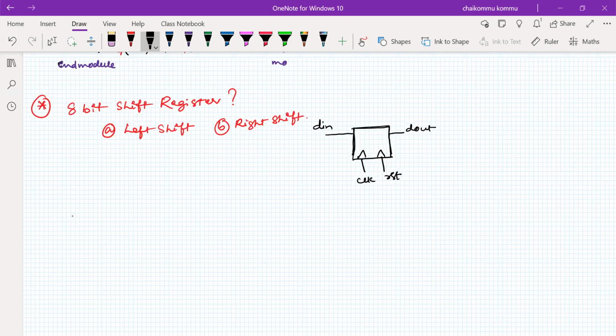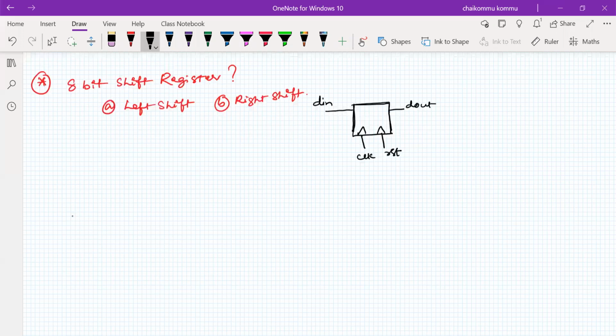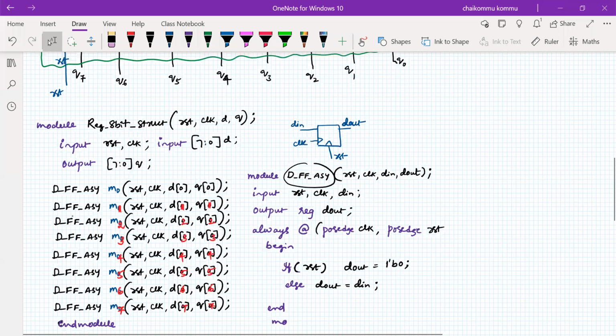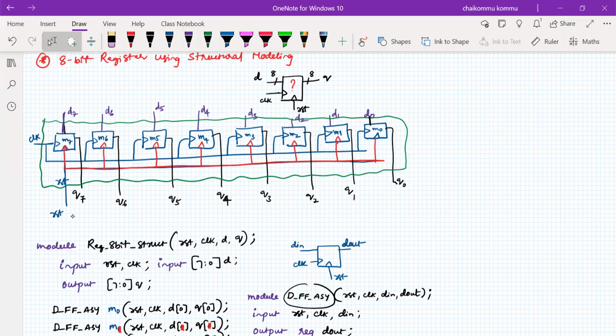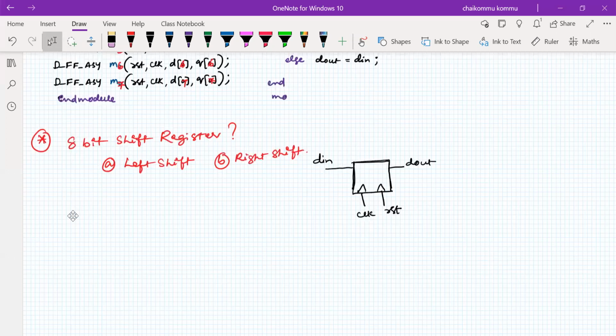That means something like this it looks like. Okay, so better I copy this one only. Then I will explain from this one. Copy. And then paste here.